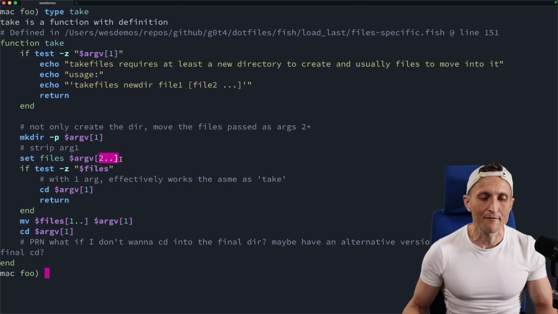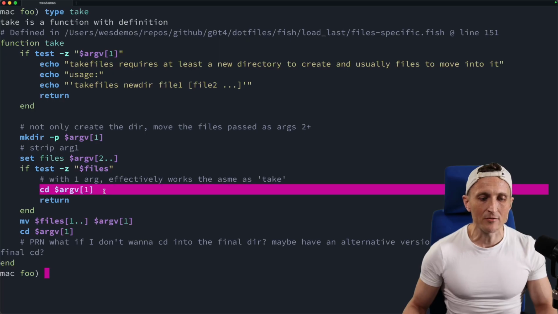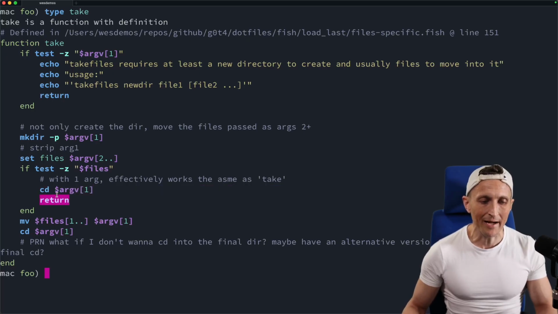Those will be treated as files to move. If there are 0 files here, if that list is empty, then go ahead and just change into the new directory, and then bail out here. Whereas if there are files, then of course, you just call the move command and then CD into that directory at the very end.